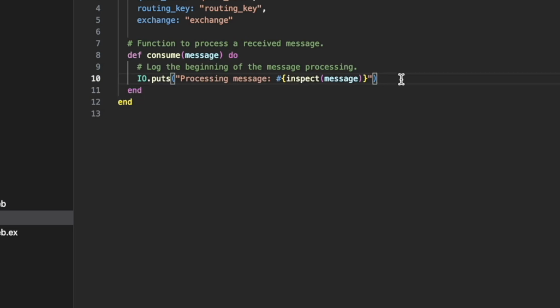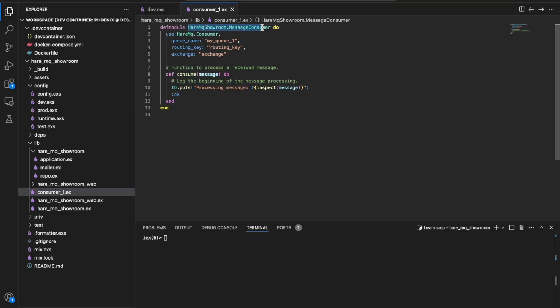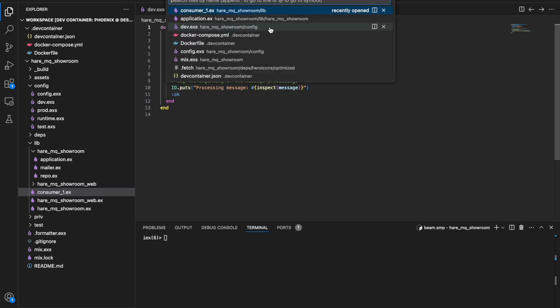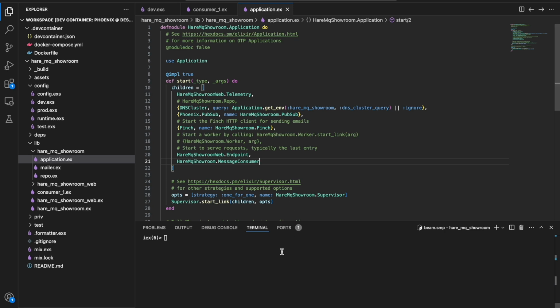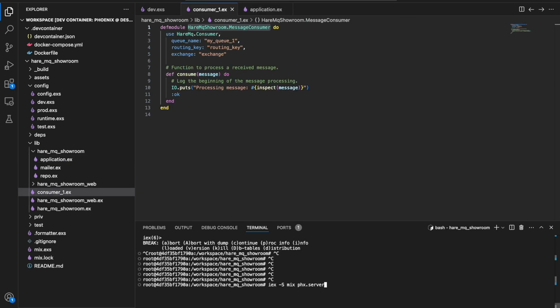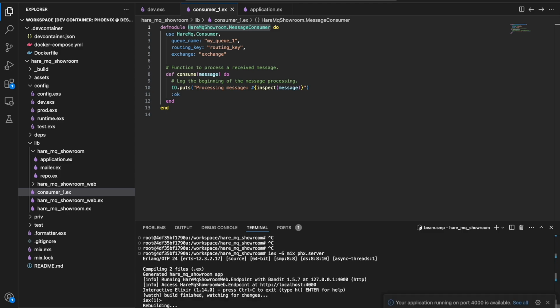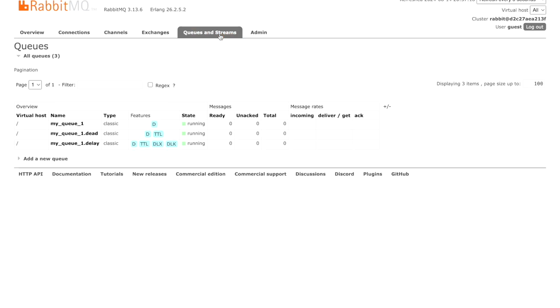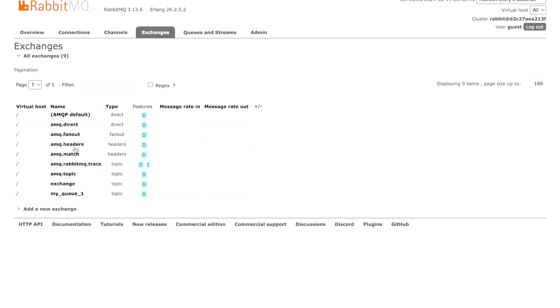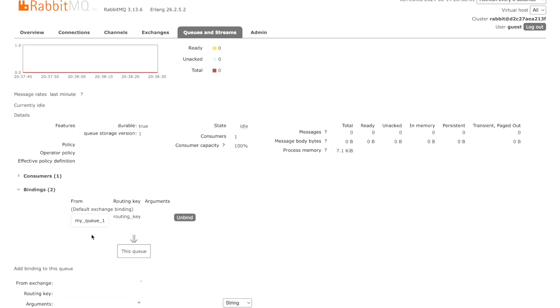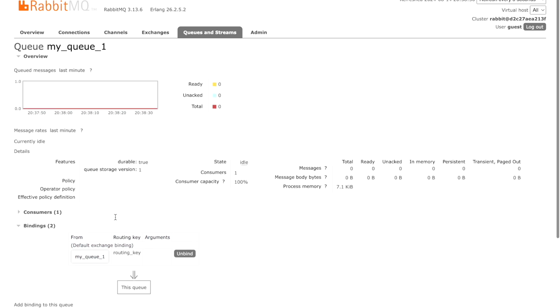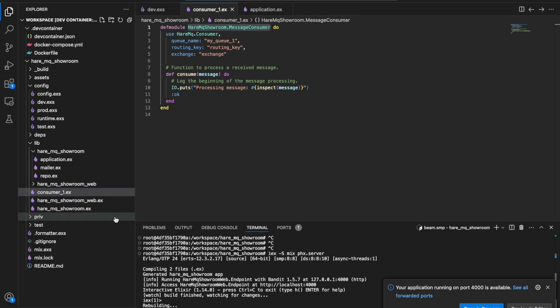Now, before running the app, we have to add this module to the supervisor in the application file so that the consumer starts when the app launches. Let's run it and see if the queue and exchange have been created. The queue and exchange have been successfully created, which means our setup is progressing smoothly. Next, let's verify the binding based on our routing key. Perfect! The binding has been established as expected, ensuring that our messages will be routed correctly.